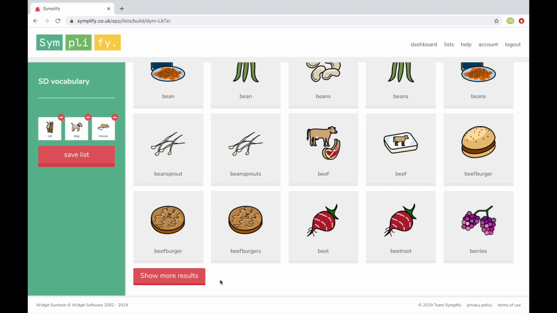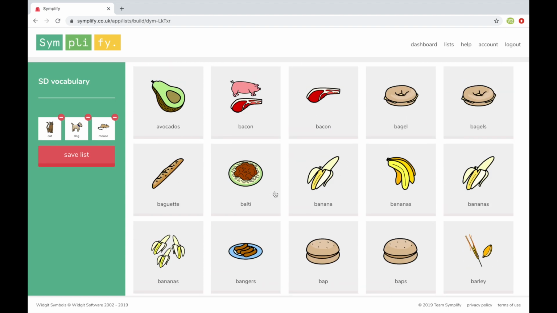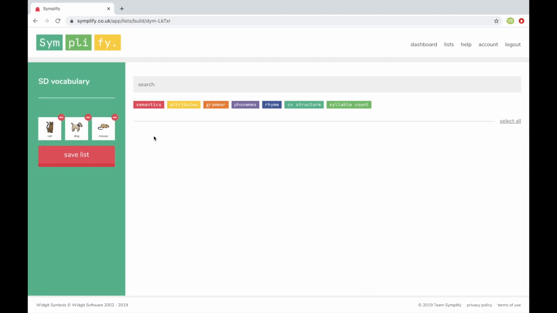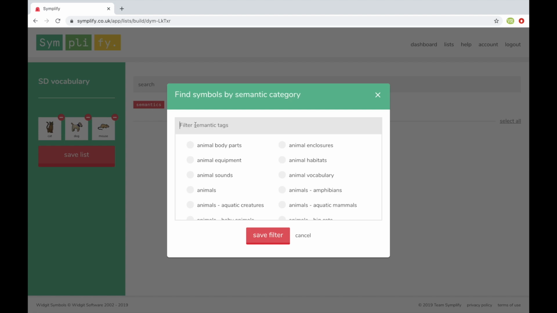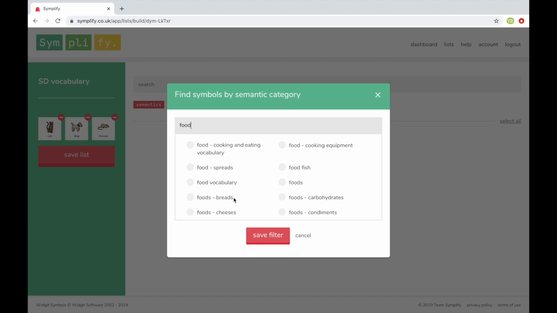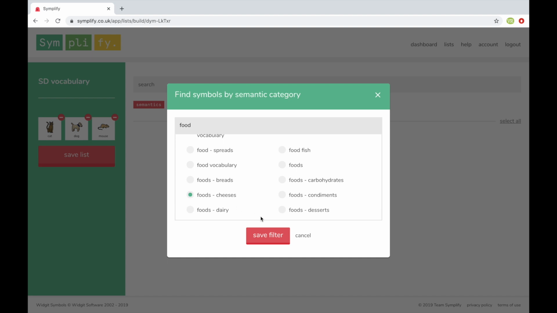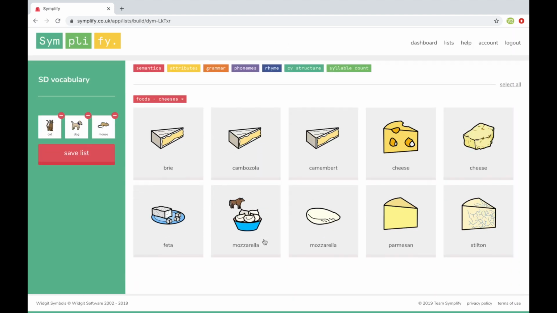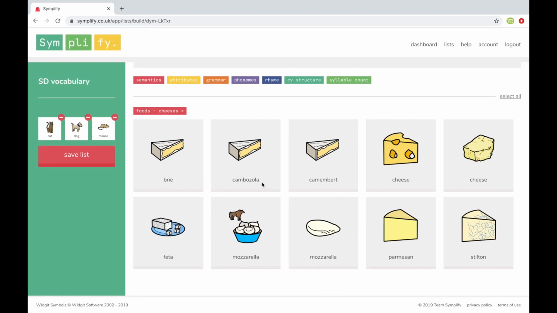And if we kept clicking show more results, there would be lots and lots of food on there. Or you might want to go for a more specific food subcategory. So we might want to go for, let's go for some cheeses. There you go. So that then gives you all of the cheese symbols.